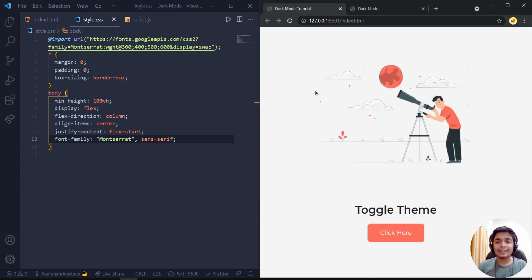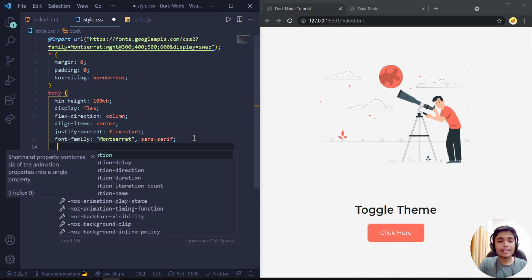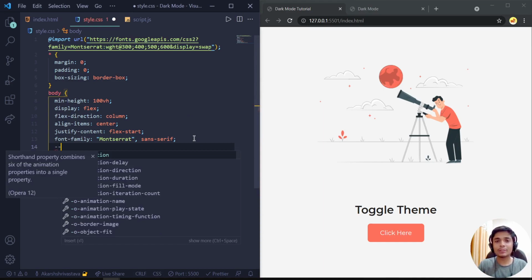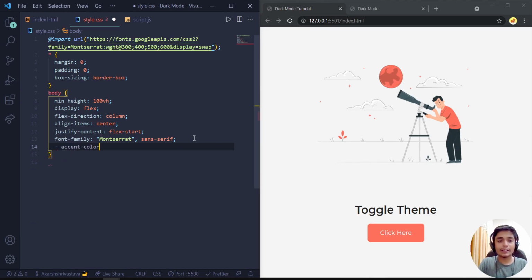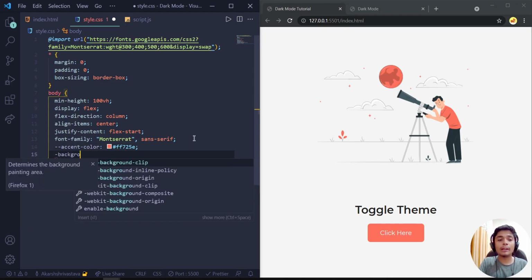To change the colors between the two themes, we'll use CSS variables. CSS variables are properties that can store specific values that you can use anywhere in the document. To define a CSS variable, you write -- and the name of the CSS variable that you want to give. So I want a CSS variable of name accent-color, and I'll give the color of #FF725E in that. I also want a CSS variable of background-color.